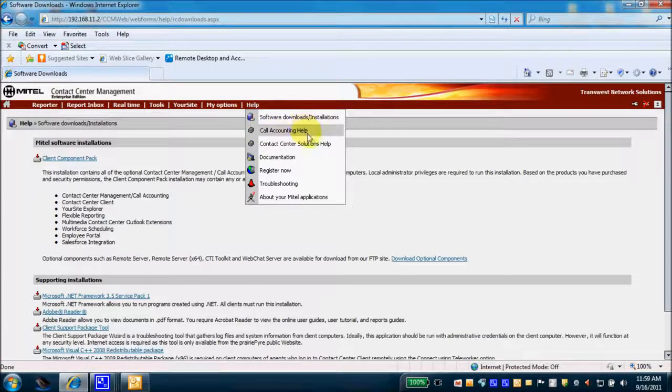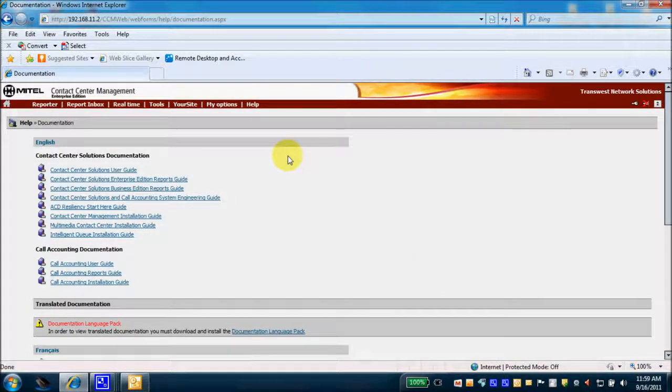Here we have web help. We have a documentation page here for our printable manuals. Under the documentation, you're most likely going to want to print this Contact Center Solutions user guide. Here are your reports and your call accounting guides down here. So, three very helpful manuals.